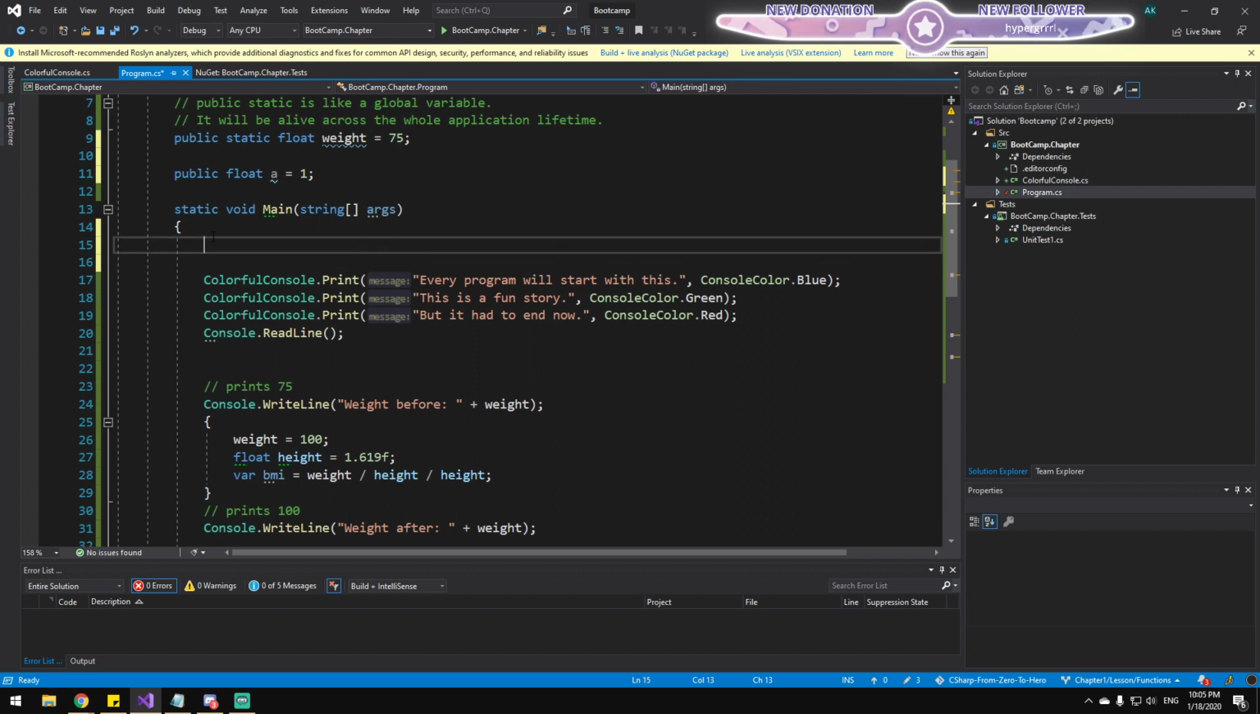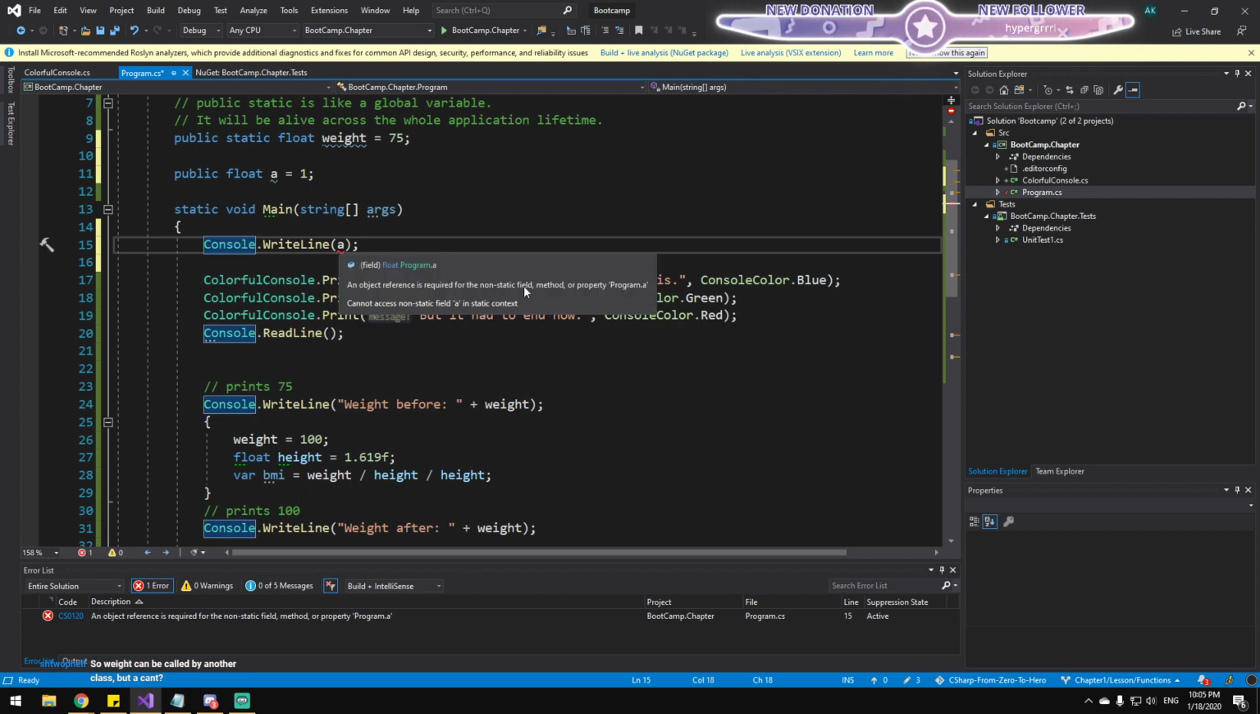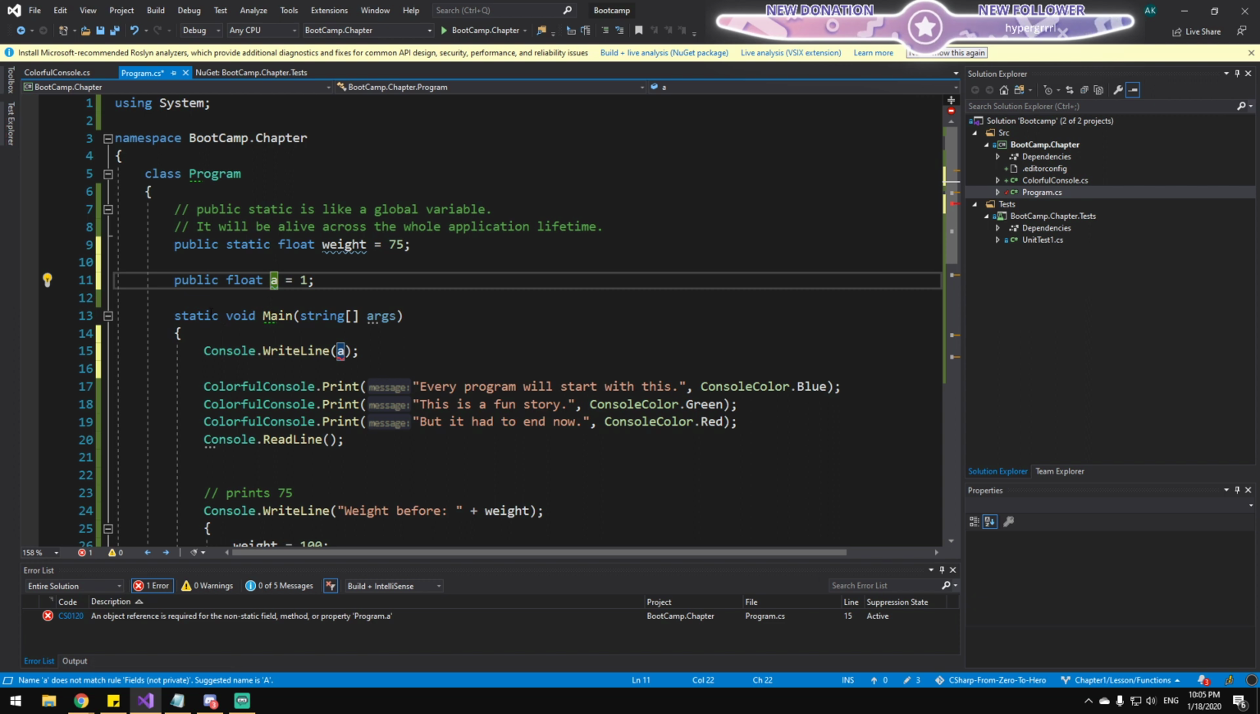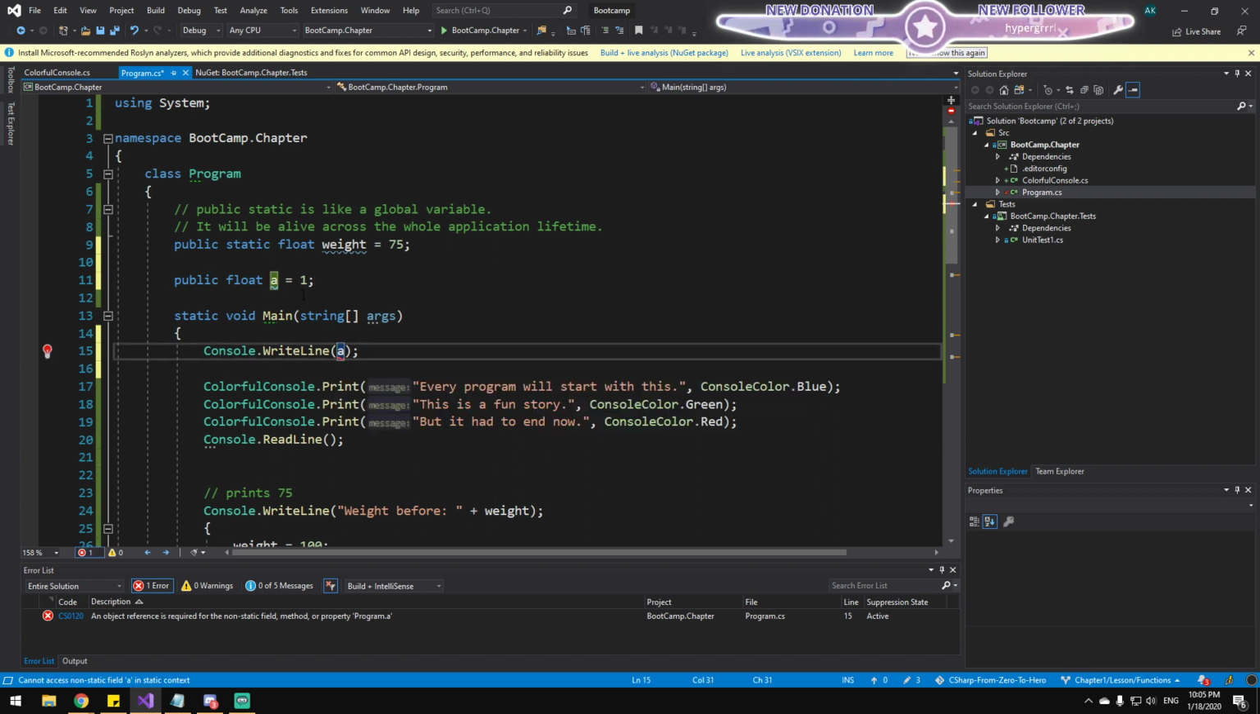So if I try to do something like this, it will say an object reference is required for the non-static field, the method. So if you want to have something called from static context, it needs to be static as well, because non-static is inaccessible from static context. It's inaccessible, but because like in the beginning, here we wrote, we had to create a new object of type program in order to call stuff from the program class that is not static.